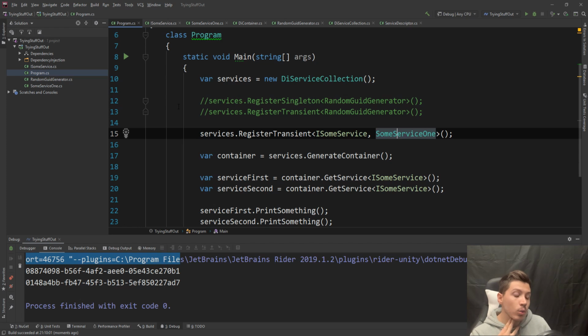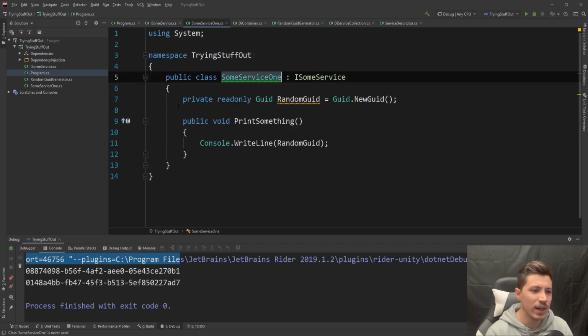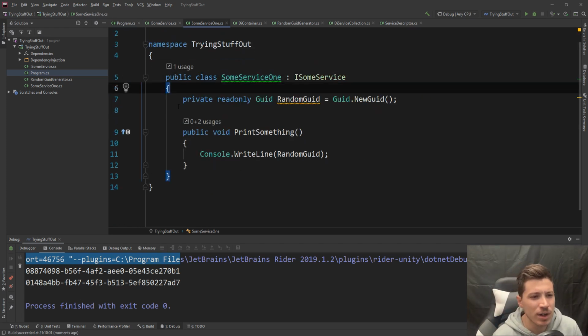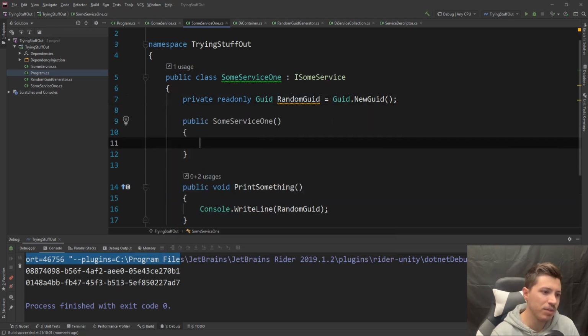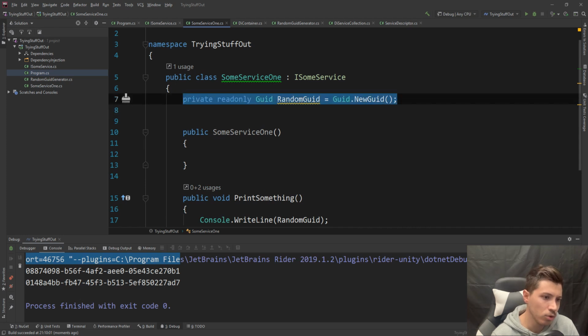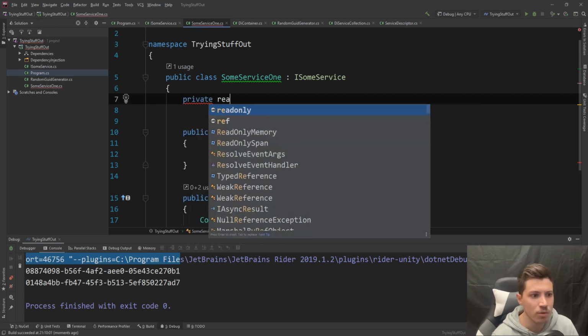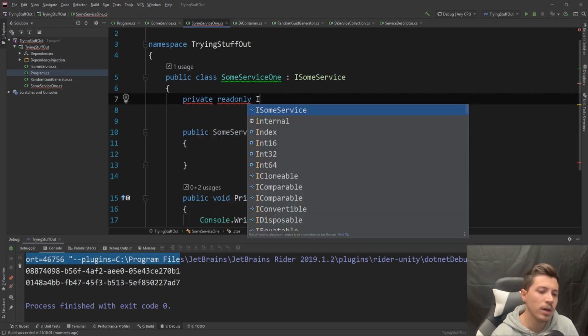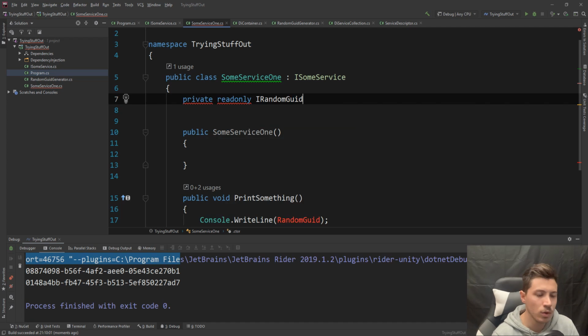Now, it will get harder if I actually have constructors here. So what would happen if I have a constructor like this? And then I didn't have this random GUID here. Instead, I had a private readonly random GUID provider.